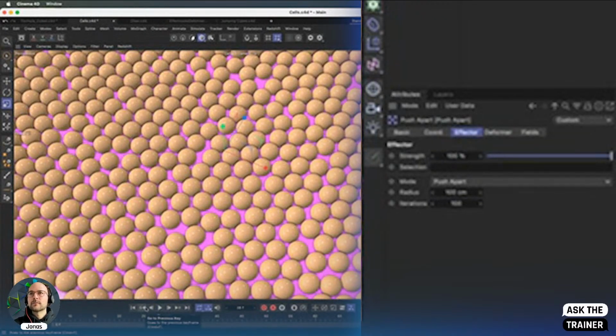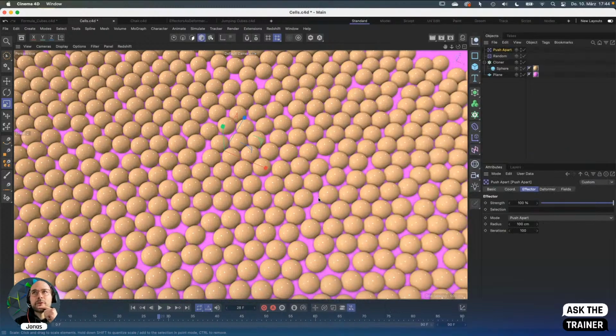And the other thing that you can do with push apart that I want to show you now is you can use any effector also as a deformer. Many people don't know that, but it is possible and it is quite powerful. Let me give you a little example.